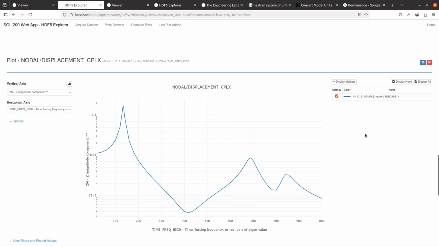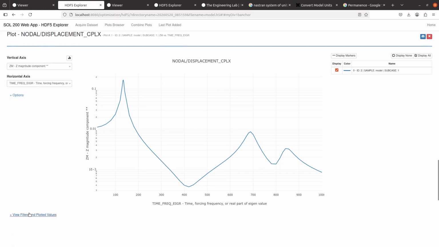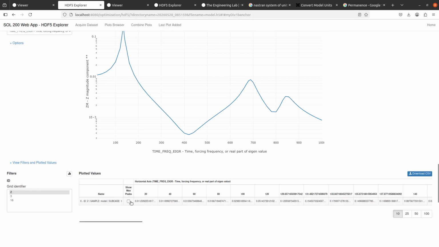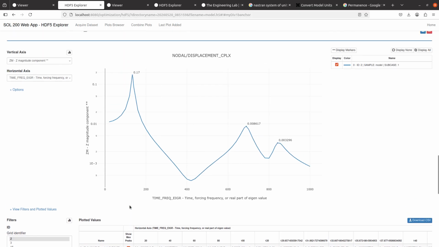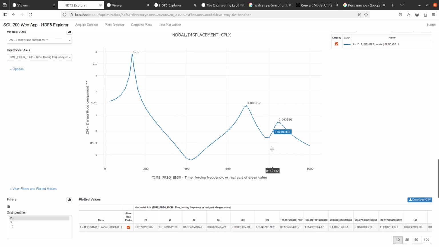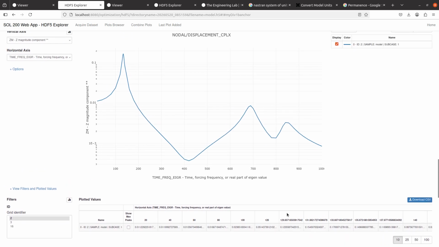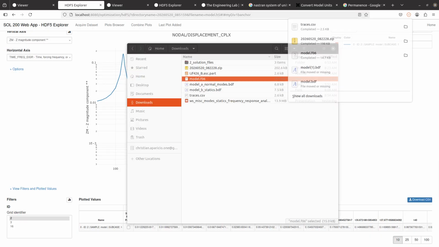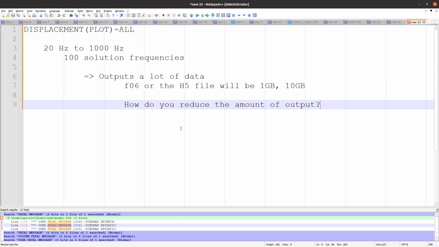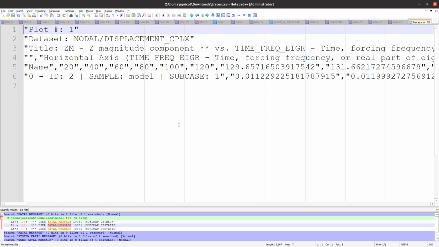Now, there are a few things you could do here. Click on View Filters and Plotted Values. You can mark this checkbox, show max peaks, and this will actually put labels at the peaks in the graph. One other thing you could do, you can click on Download CSV. This would download a CSV file, so then you can go ahead and open it in Excel and create the graphs on your own.